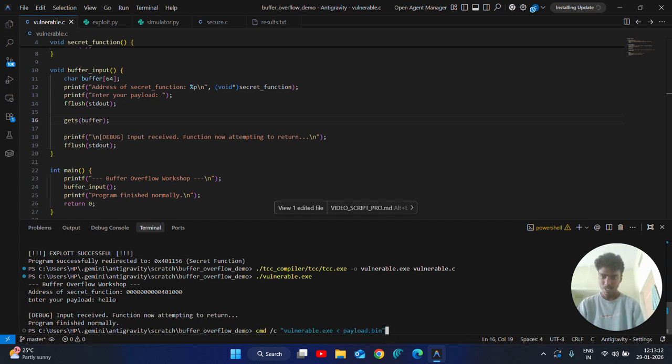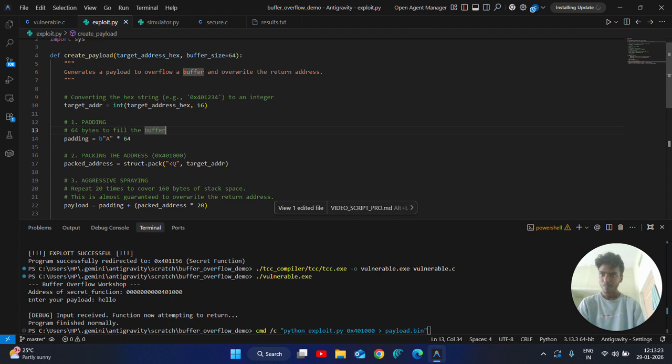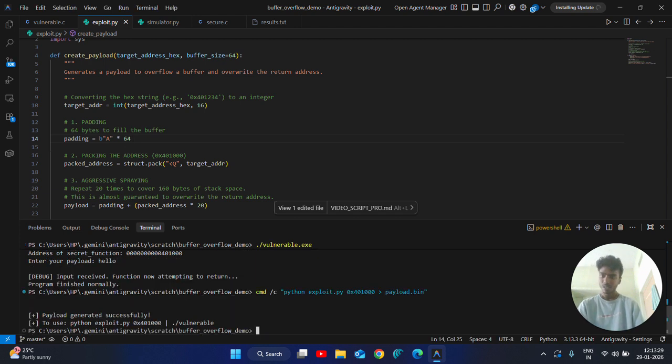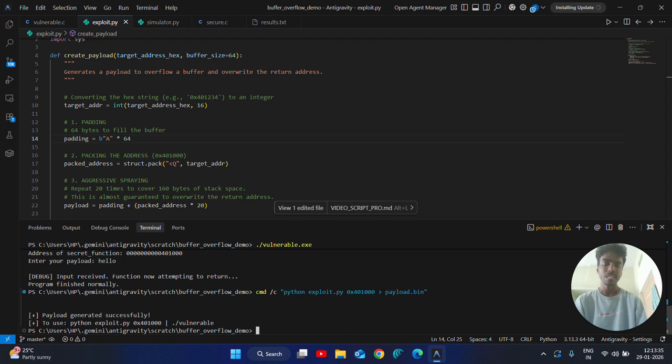To exploit this, we need to run the exploit.py code. The address of the function is being accessed through this target address and this padding, which is very important. By running this, we have generated a successful payload. The payload length may be anything. So now let's perform the exploit.